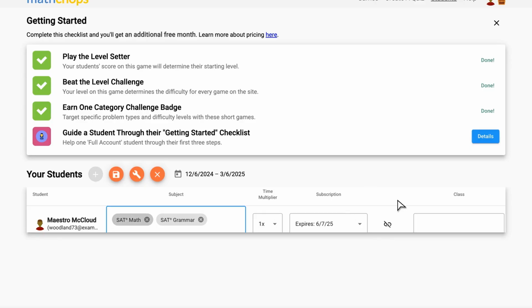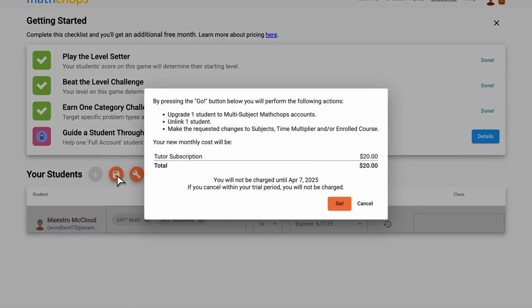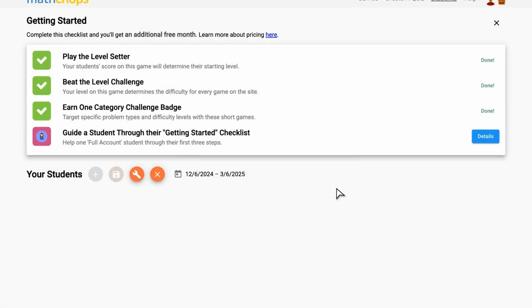But right now, I want to remove this student entirely so that I'm not getting charged and they aren't on my roster. I can do that by clicking the unlink button. Remember to click the save icon up here. You'll see a little summary, then click go to confirm.